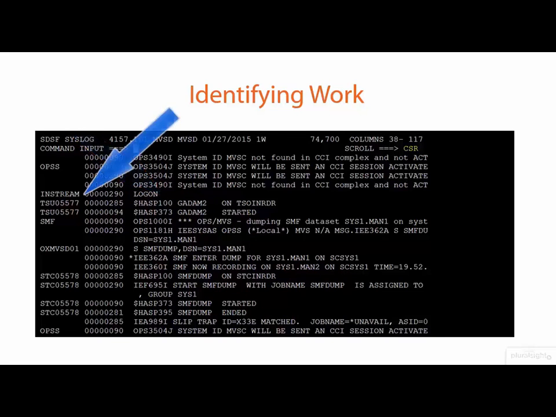The identifier in this case is TSU05577. We can also see the task SMF dump starting and being assigned the identifier STC05578. In these cases, we can see that the two units of work are a TSO user and a started task. The relevance of these identifiers is that when messages are issued to the system console pertaining to a particular unit of work, the work responsible for the message is displayed along with it, so we can readily identify what the message is related to.